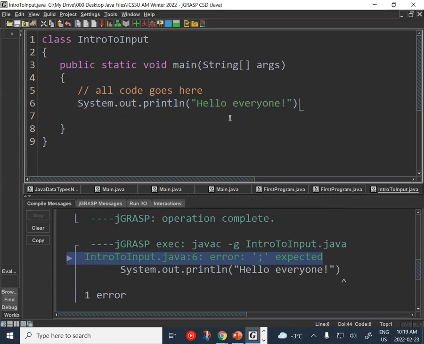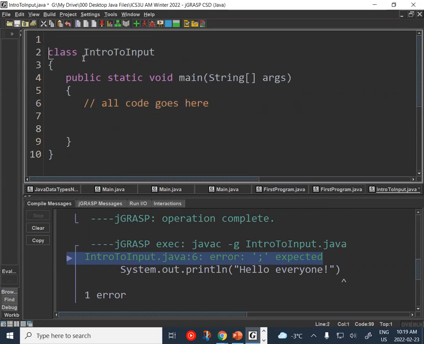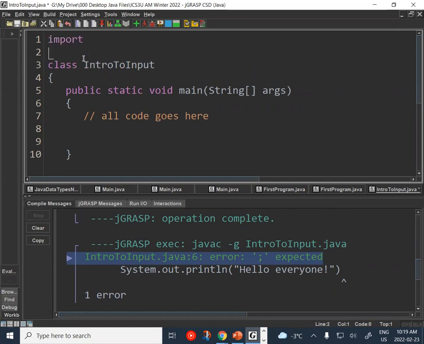Now, let's learn how to do input, which is the other thing that's different. In order to do input, we need to import at the very top, before you open the class, java.util.Scanner. So this is required for it.